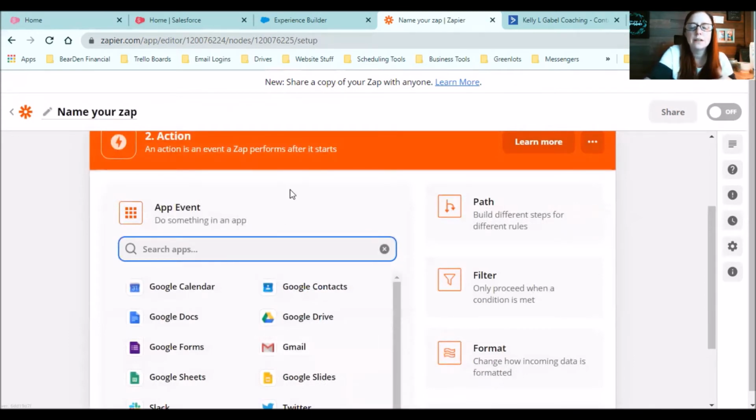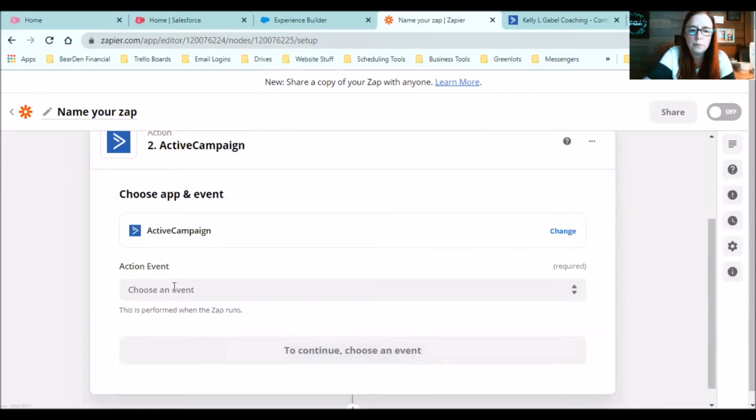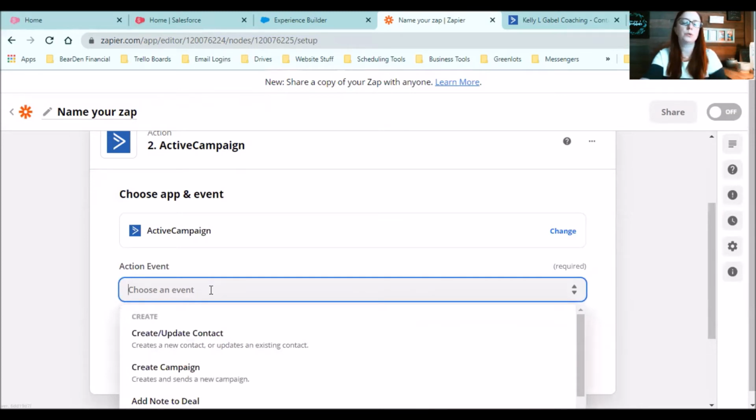And then now we need to select the other app. So in this case, the email marketing app or platform that we're using. And in this case, it's ActiveCampaign. We already said that at the beginning. So I'm going to go ahead and hit ActiveCampaign. We're going to choose an event. And so we want to create/update contact. So if somebody purchases something for you and they've never interacted with you before, they're not on your email list, this Zap will create their contact and add in the tagging that we're going to talk about in a second.